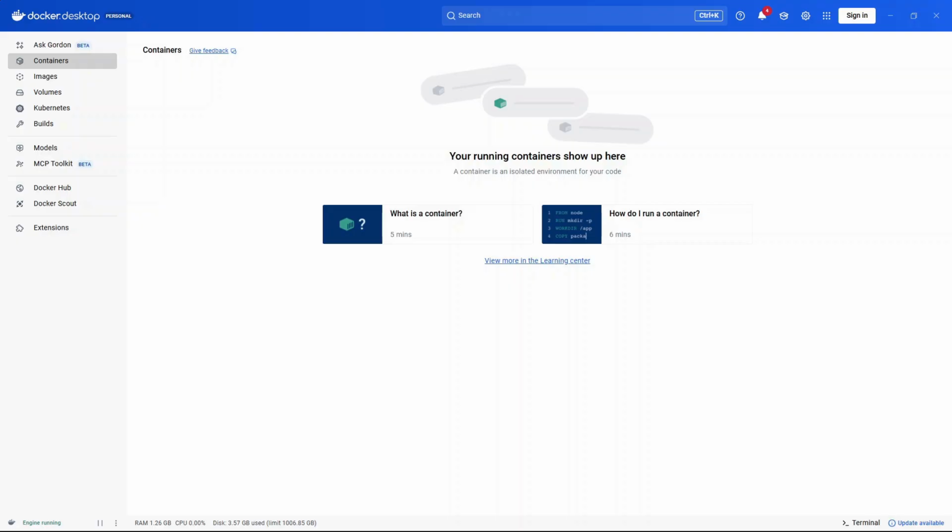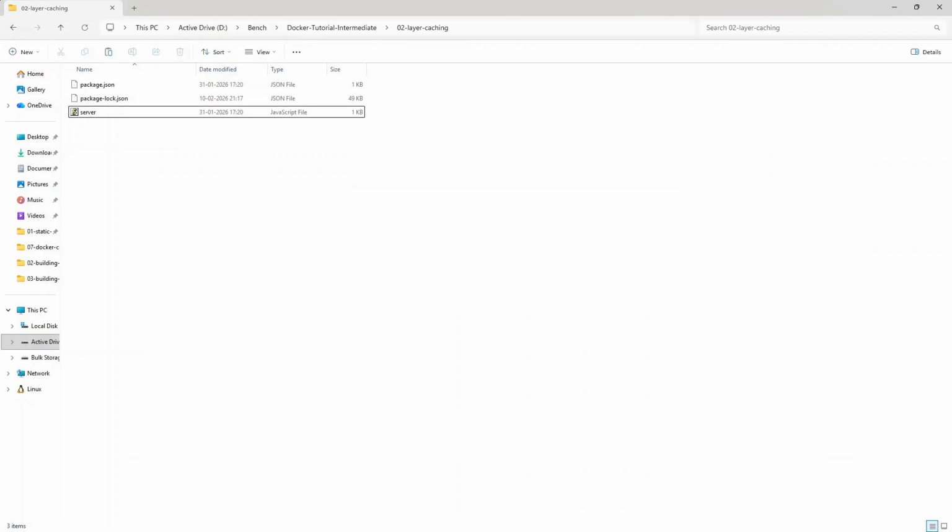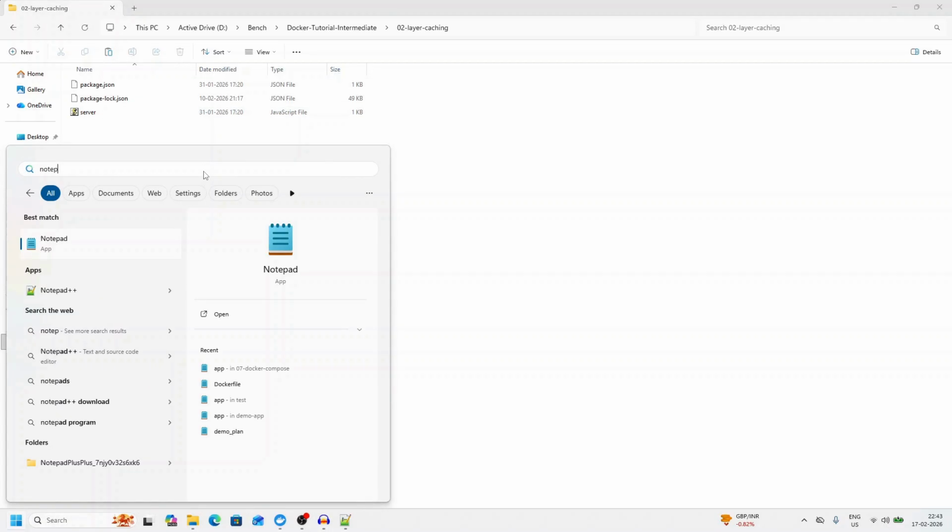Today we will take a look at how layer caching works with Docker images. To do that, I have a very simple node application with our usual package.json files. This is a very simple node application which just returns a string response when you hit port 3000 on localhost. So we will first begin with creating our Docker file.